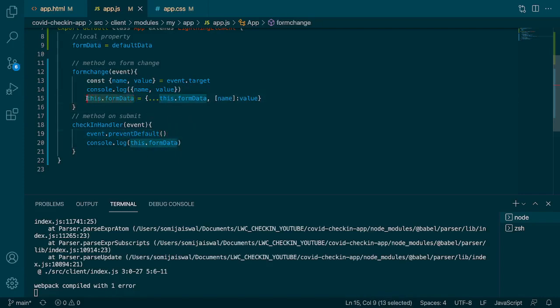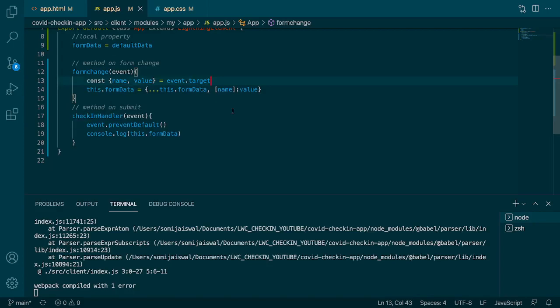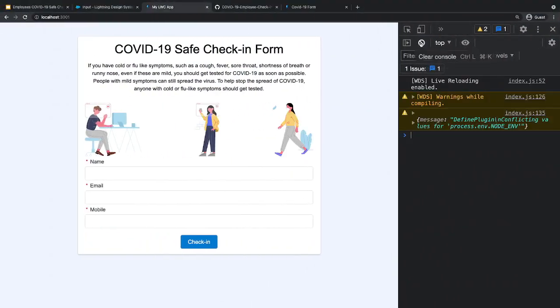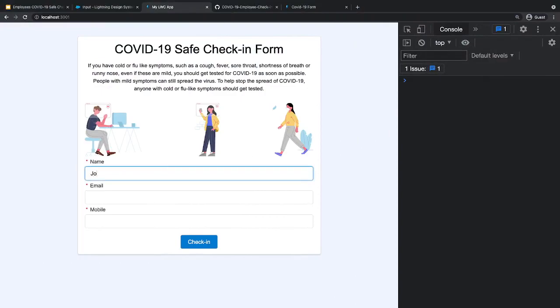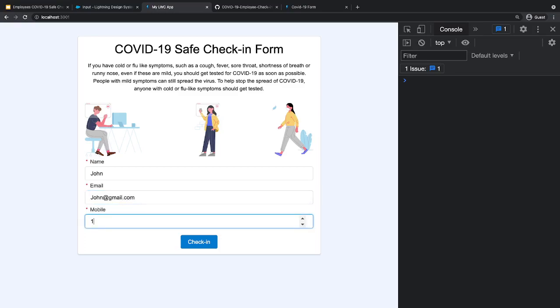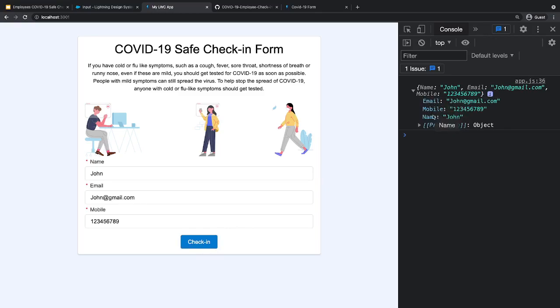And now let's remove this console, and let's go to our app and see if it's working or not. So I'll say John at gmail.com, and the mobile number is 123456789, and let's hit check-in. As soon as I hit check-in, you can see that I'm getting the form that we have submitted, email, mobile, and name, everything in my console.